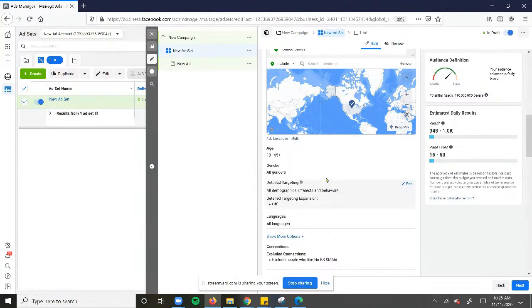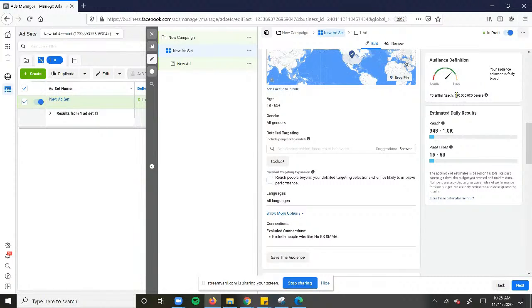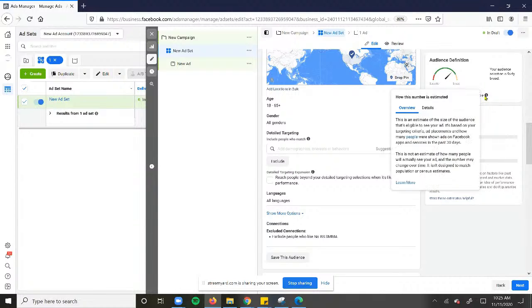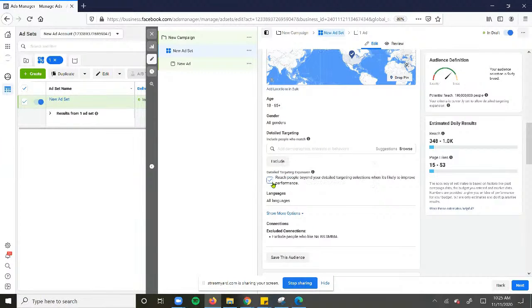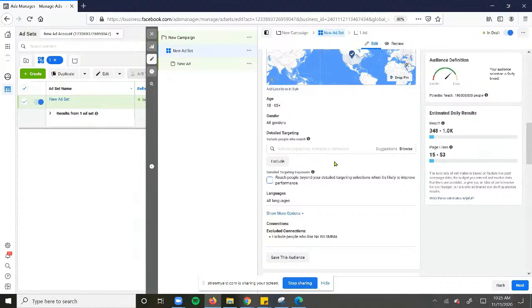And then age, gender, that might depend on your business. I usually try to keep this as broad as possible, but if you do have a little bit of narrowing that you can do, then I would definitely recommend that. Detailed targeting, you can pretty much leave that off. If you have a very, very small audience, even within a 50-mile radius, let's say you're in the middle of the desert or something, then I would just select this where it reaches more people. But other than that, I would just leave it off.